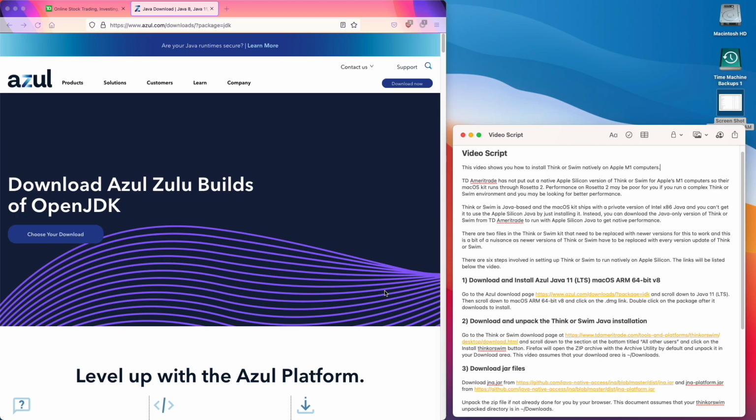There are two files in the thinkorswim kit that need to be replaced with newer versions for this to work. And this is a bit of a nuisance, as newer versions of thinkorswim have to be replaced with every version update of thinkorswim. There are 6 steps involved in setting up thinkorswim to run natively on Apple Silicon. The links will be listed below the video.